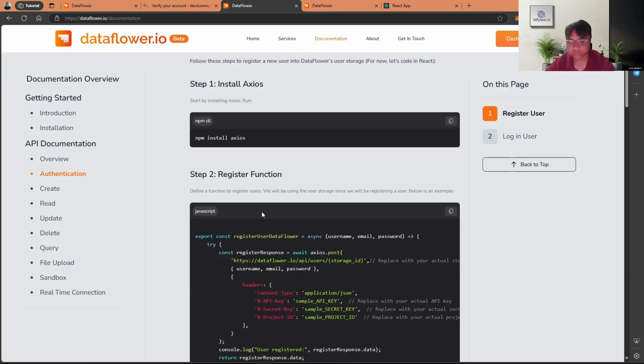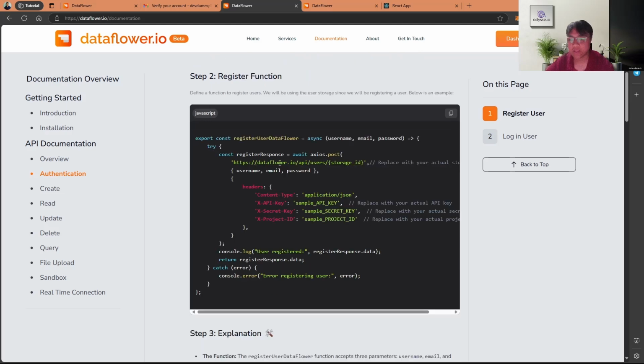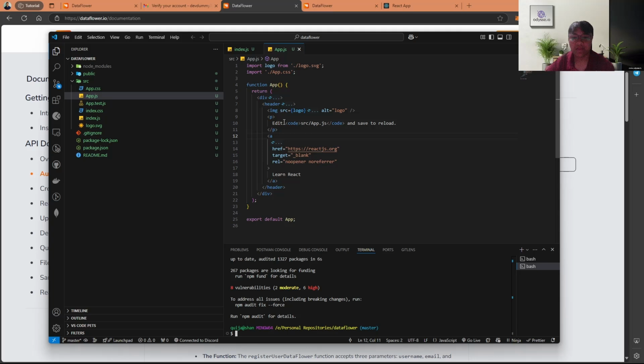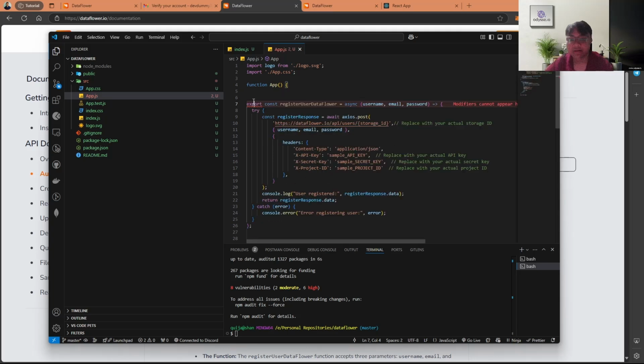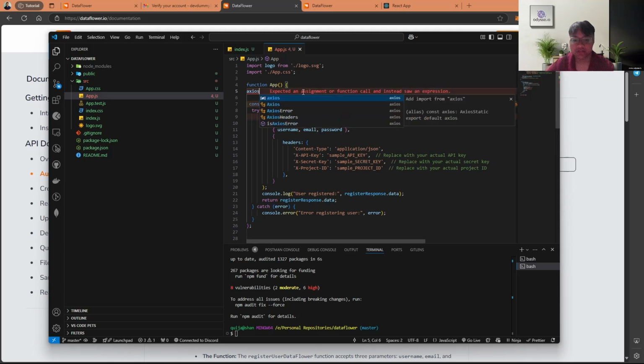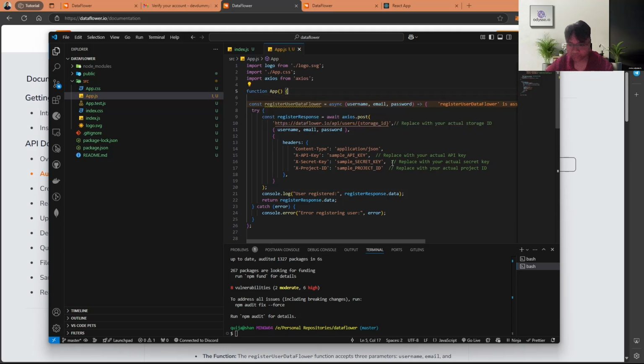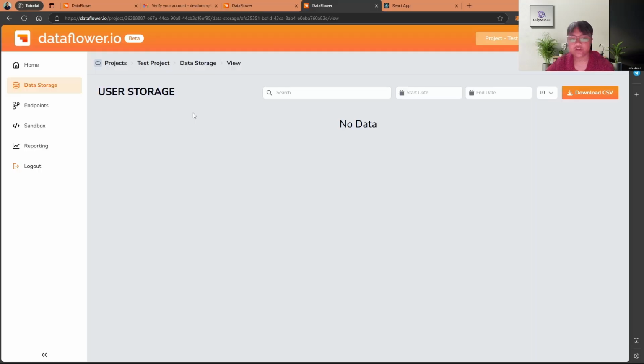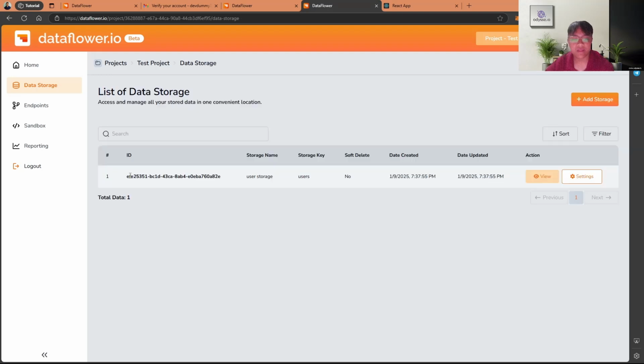So in here, we already have a register function that we can just copy. So let me just click on copy and then just put it in here. Let me just erase that one and then just type in Axios. As you guys can see, we would need to have a storage ID first. So in order to find the storage ID, we would need to click on data storage once again and then just copy this ID and then replace it here.